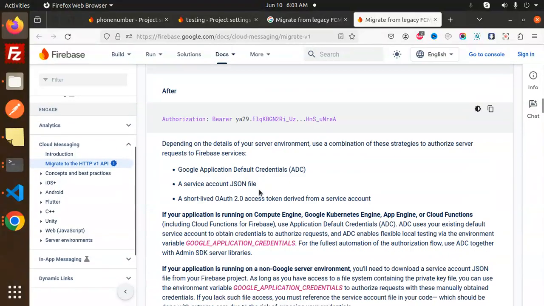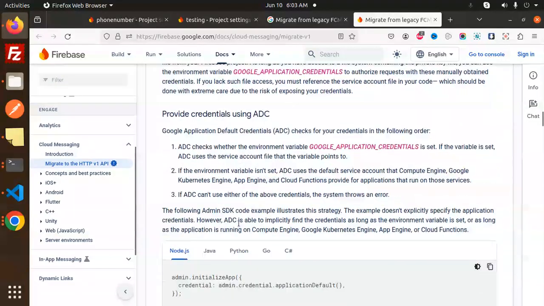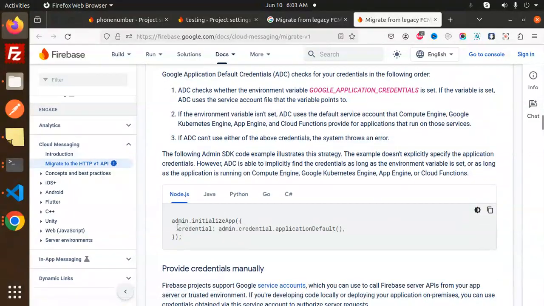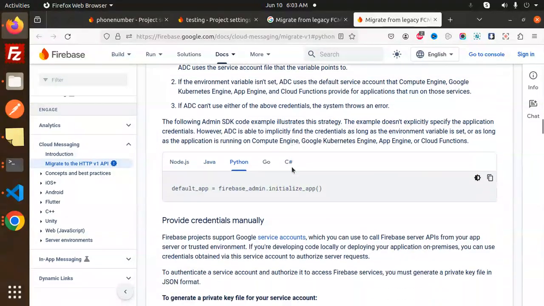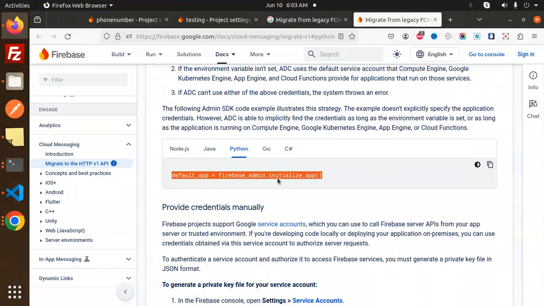And the second piece of information is the access token, that is the bearer token. We require the OAuth 2.0 access token from the service account. So we are going to derive the access token from the service account. I think they have also given the code in Python, Node.js, Java. Currently I'm using Python to generate the access token. Okay, so let's get started.